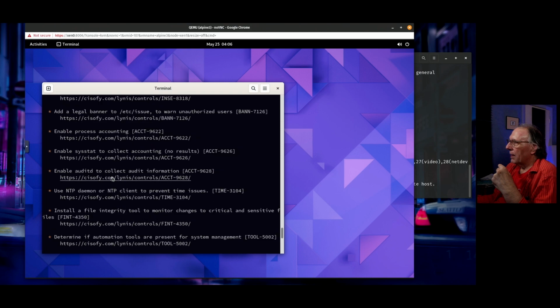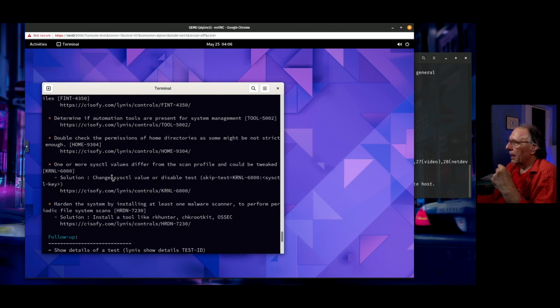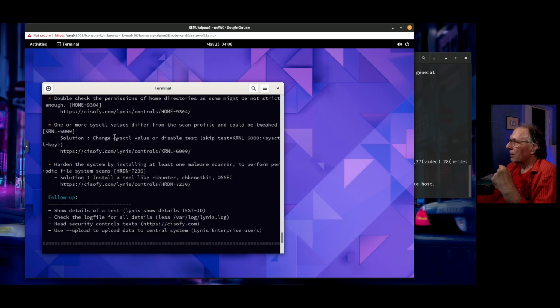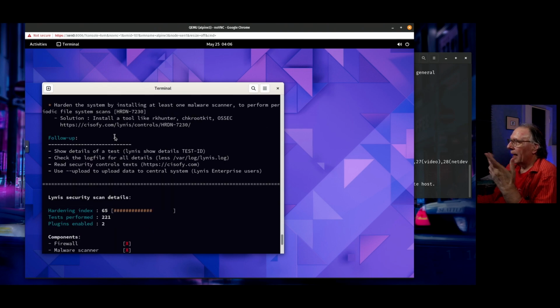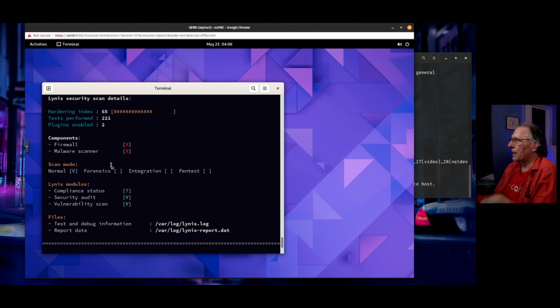Banner, accounting, NTP daemon. Yeah, the problem with TFTP is it's really easy to log in and become root, and then they have file transfer rights on your system. So it's a piece of cake to do it. Yeah, the rest of those look the same. Got an overall score of 65, 221 tests.